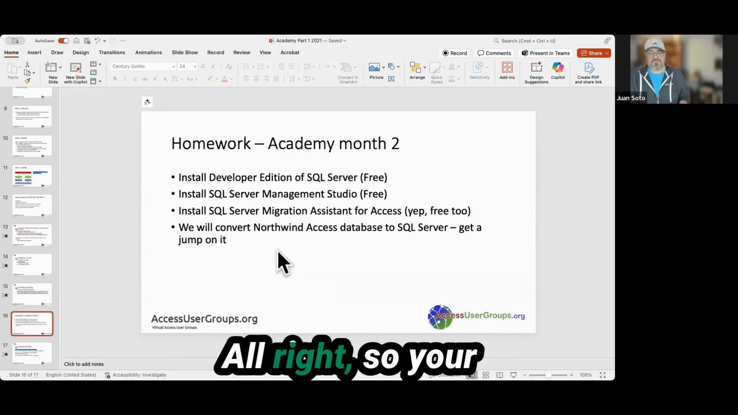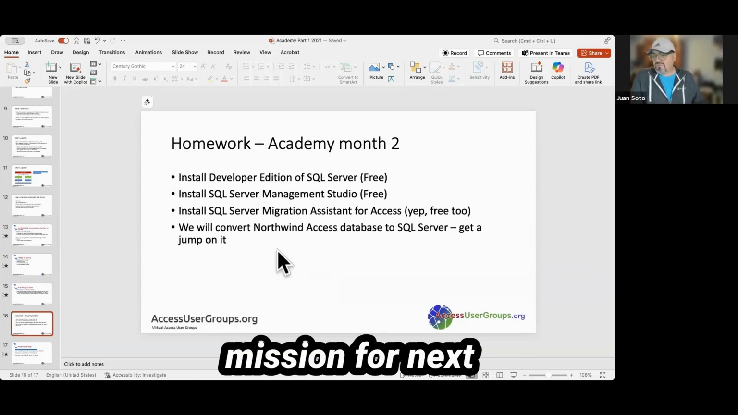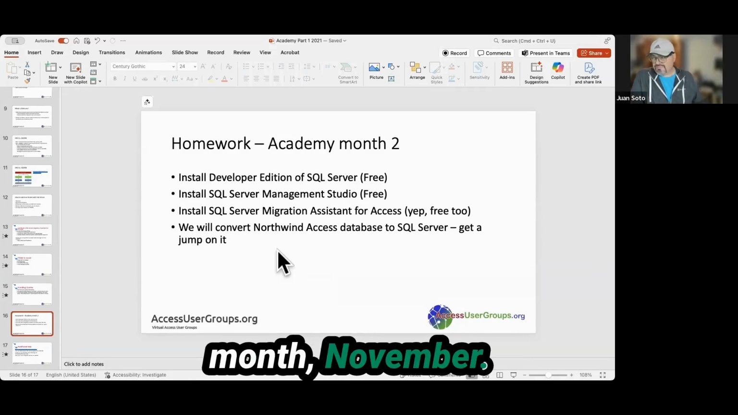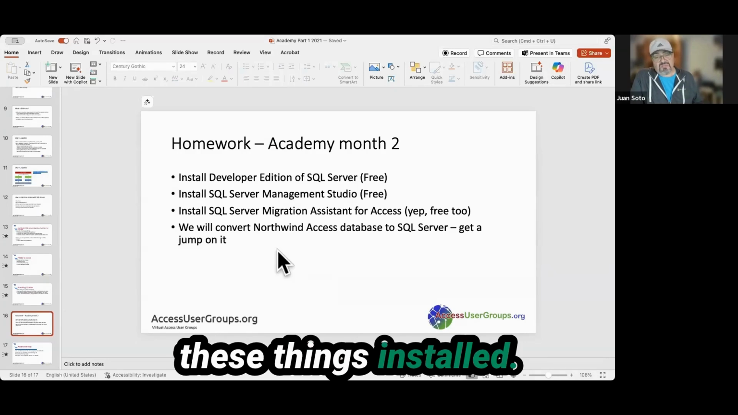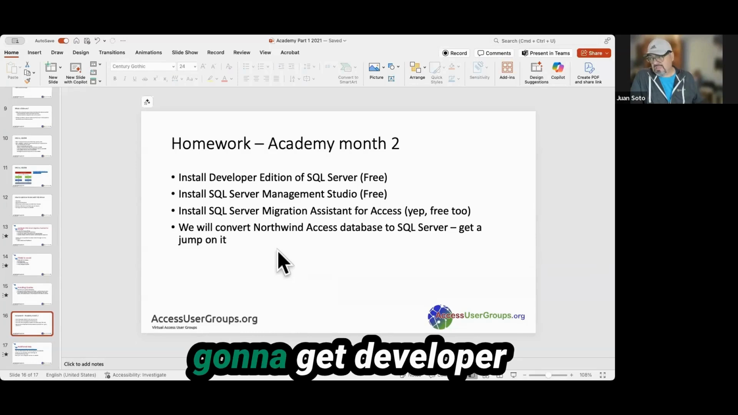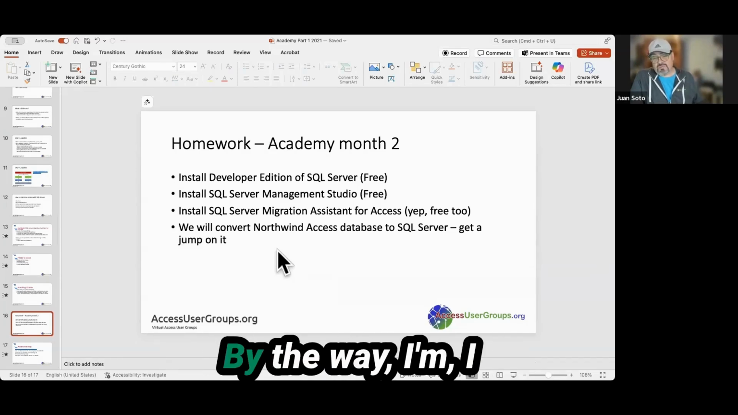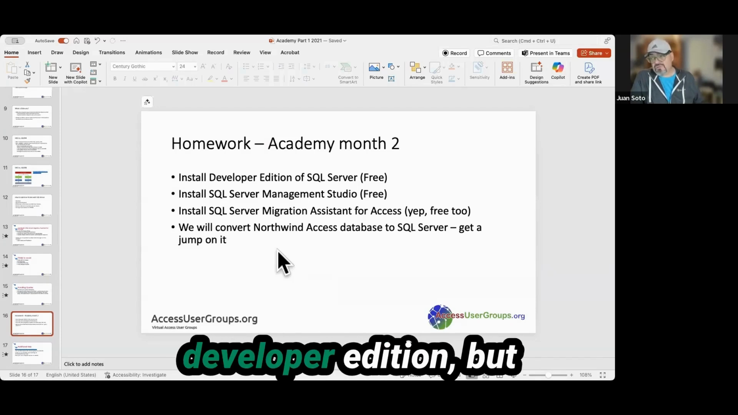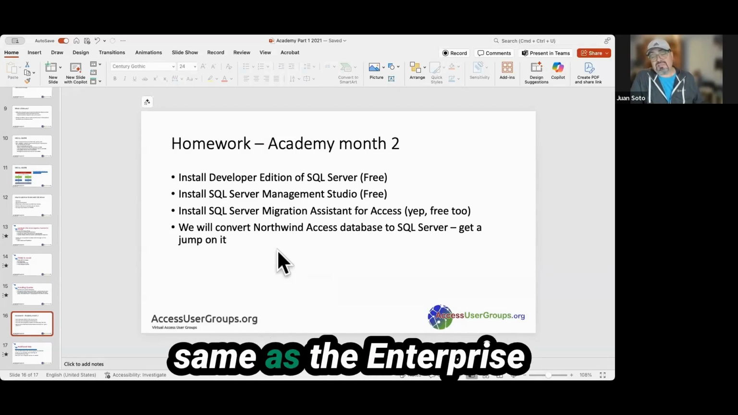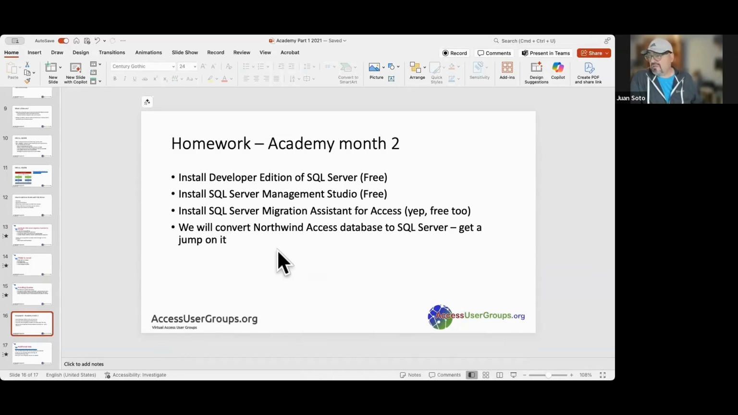All right. So your homework, your mission for next month, November, you need to have all these things installed on your PC so you can follow along next month. You're gonna get the Developer Edition of SQL Server. All this stuff is free. You could use SQL Server Express, by the way. I recommend the Developer Edition, but the Developer Edition is the same as the Enterprise Edition, but only one person can access the database at one time.